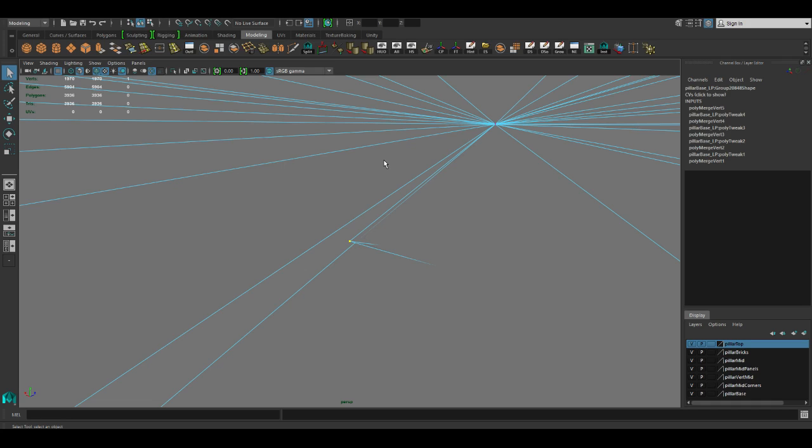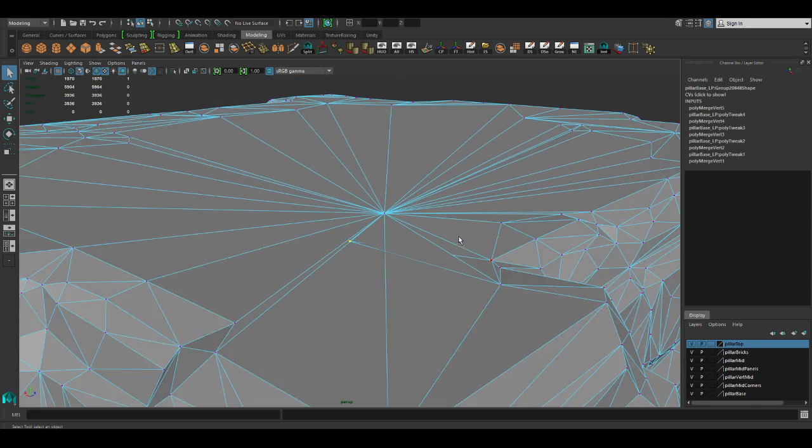So this is a good section. Decimation Master, like I said, isn't 100%. It has its issues. So you can see right here what it's actually done. I hold W to get our move tool out. You can see that it's actually put some faces on top of everything else.